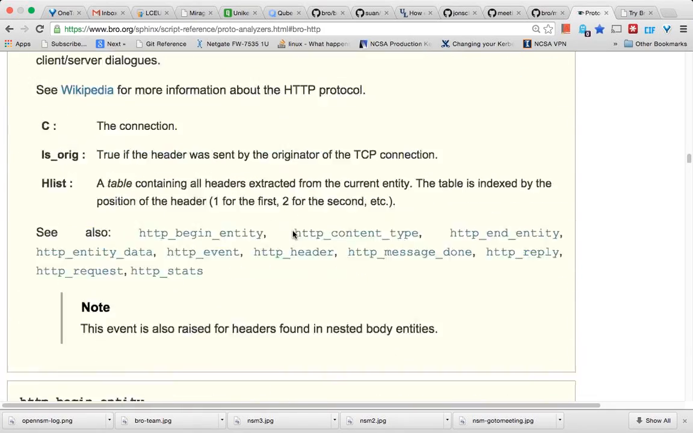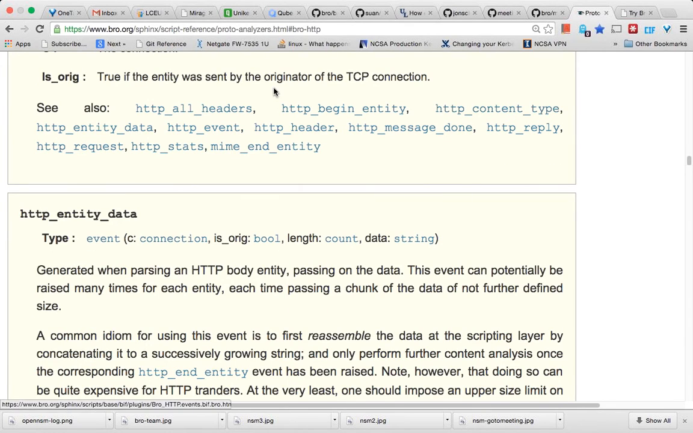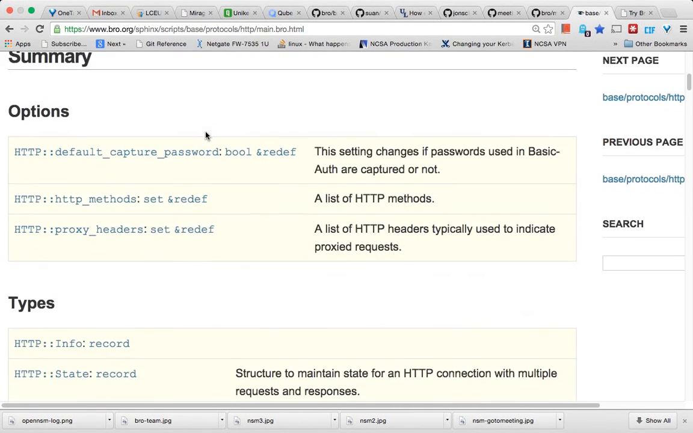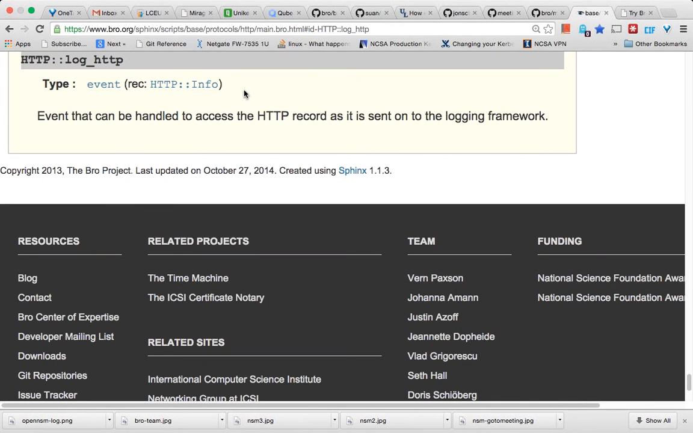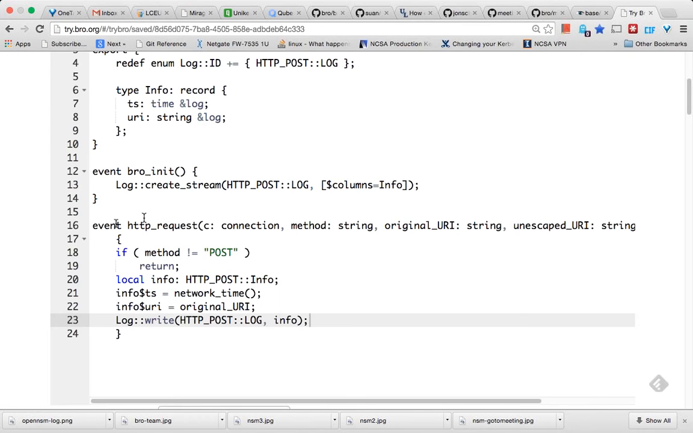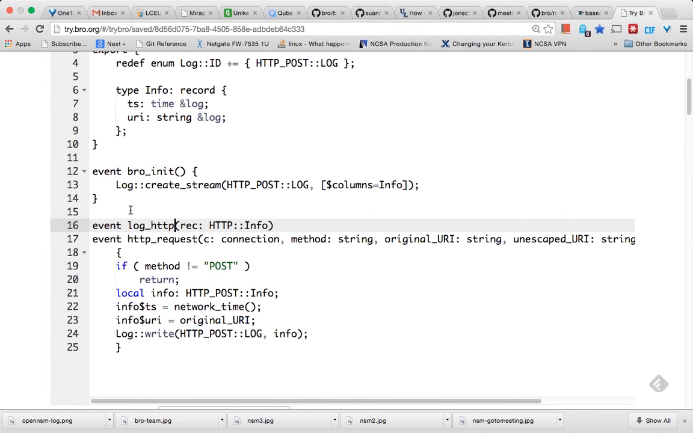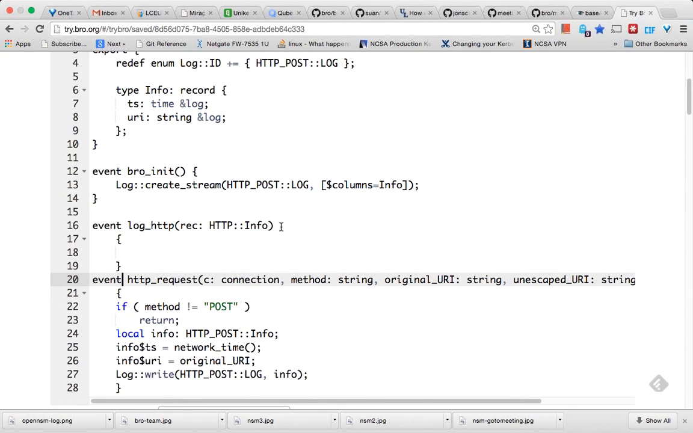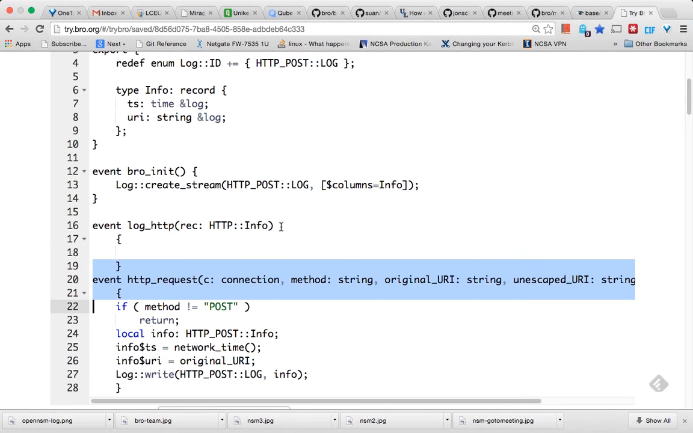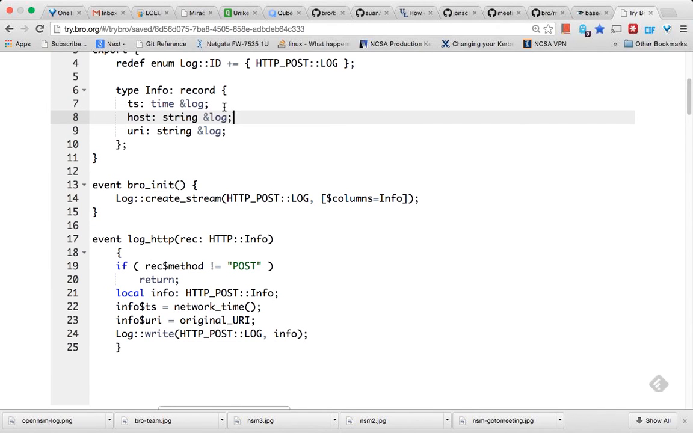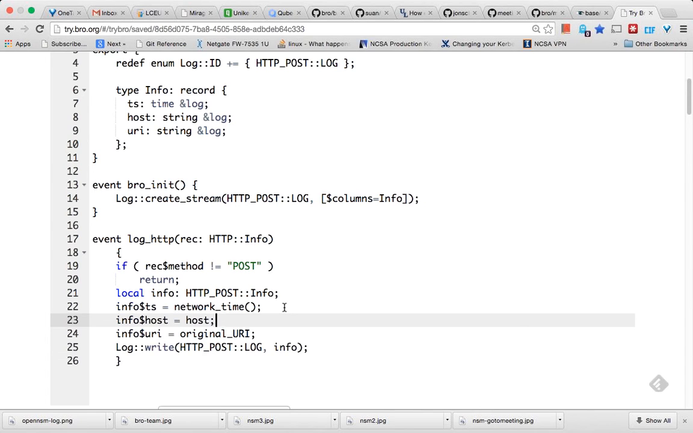So we can look at, actually, we can do this. I mentioned before that we have this utility event whenever something actually goes off to the logging framework. So what we can do instead is just look at this log HTTP event. And then it'll just give me an HTTP info record. Return, and then let's go ahead and the host. Just regular.